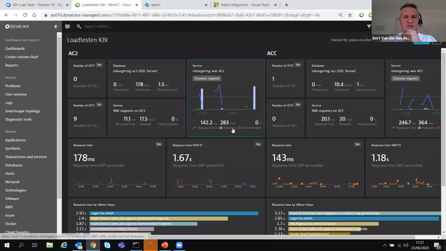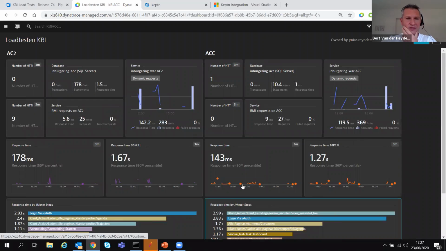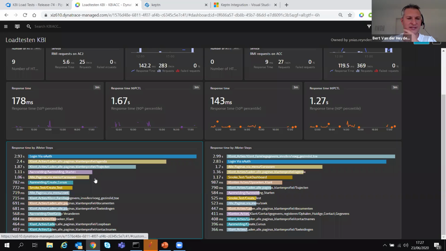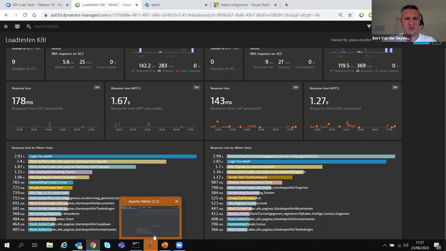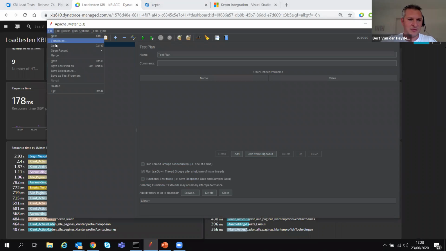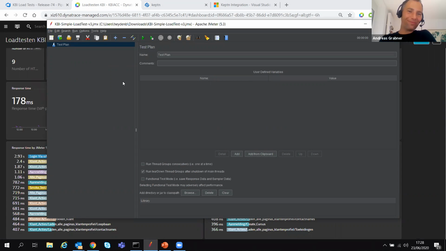But let me first show Dynatrace, because I also created a dashboard here where I can follow up the difference, the load tests of the AC2 environment and the ACC environment. And I actually have here my response time by JMeter steps. So that's that first part, the tagging part. So what we actually have done in our JMeter script. I'm unprepared. It's not open yet. Whatever. It's real life.